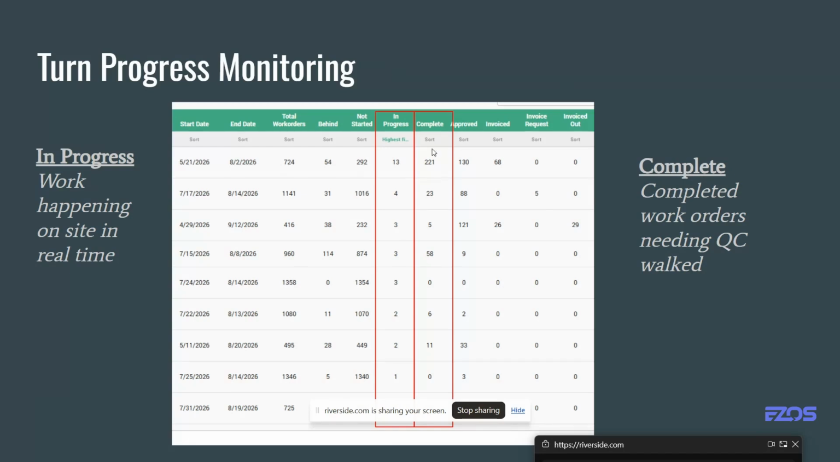But the overall goal, again, is we want to see the in progress number high. That's going to give us a lot of work that's being done currently. We want to see the complete number low. That means that our teams are walking behind the vendors as the work's getting done, either sending them on go backs back to the vendors, or they're pushing them to this next column, which is approved here.